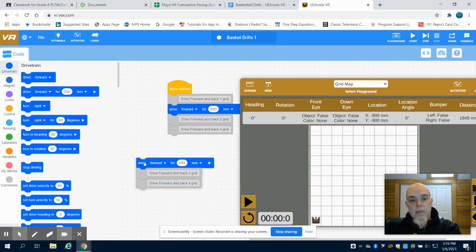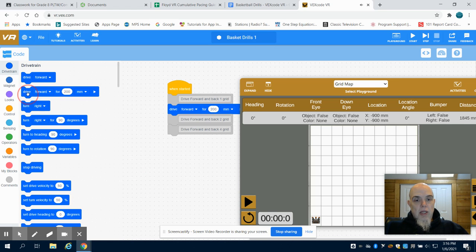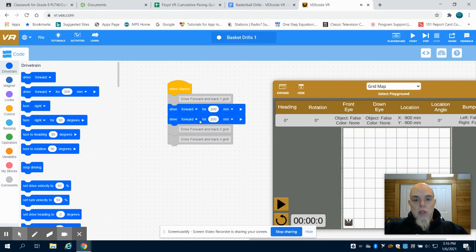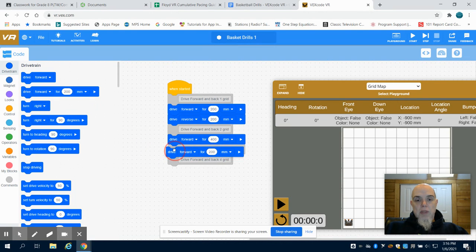I can't duplicate because I have those other blocks attached to that, so I'm going to drag in another one. In this one, I'm going to drive forward, but I'm going to change that forward to reverse. So what I'm doing there is traveling those two grid squares. I'm going to come back in underneath my comment here, and again I'm going to go forward, but this time I want to go 400 millimeters, which is two grid squares. And then I would do the opposite of that and reverse it 400 millimeters.